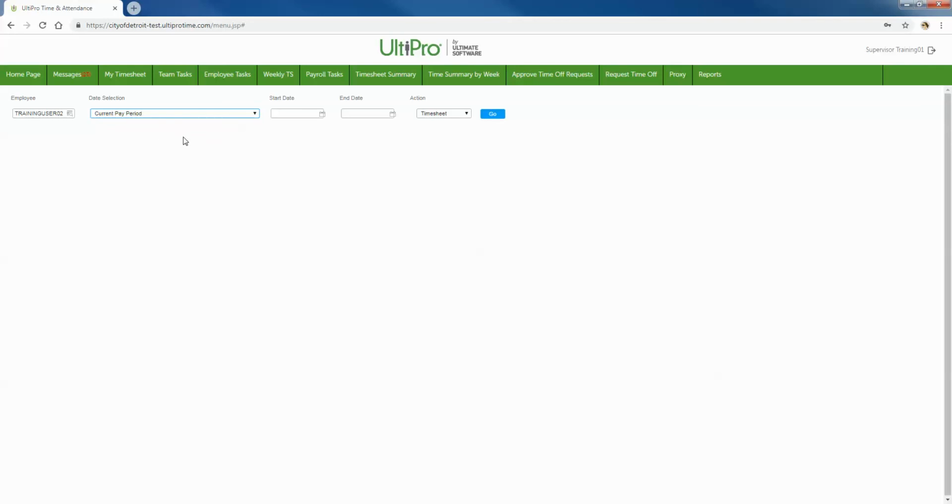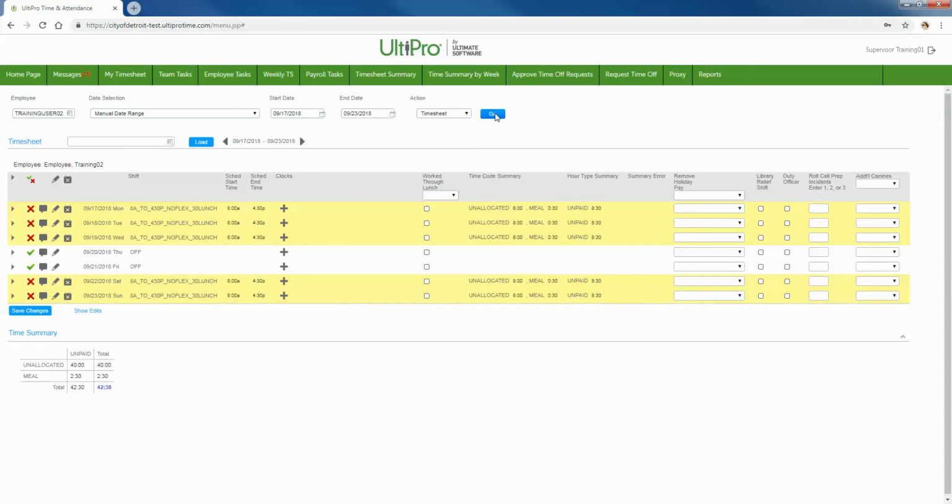Date selection is pre-selected as current pay period. To change the date selection, click the drop-down and choose the date range, or enter a start and end date if the date selection is a manual date range. Date selection field automatically populates to manual date range if a start date is entered. Confirm that timesheet is populated in the action field and click Go. The employee's daily timesheet will be displayed for the date range selected.